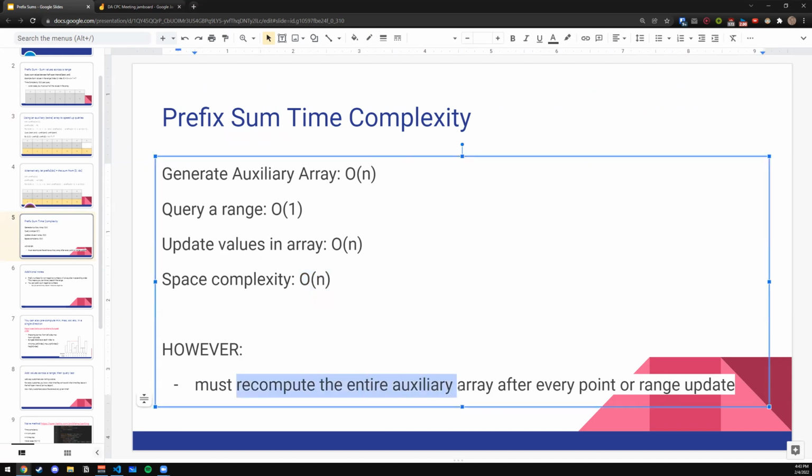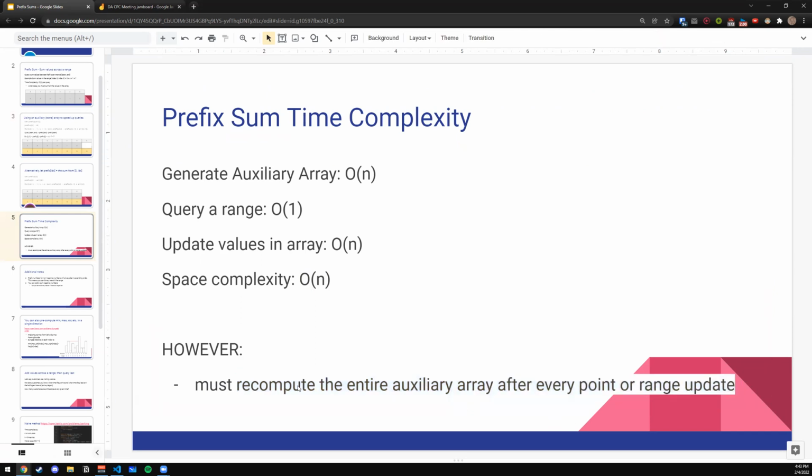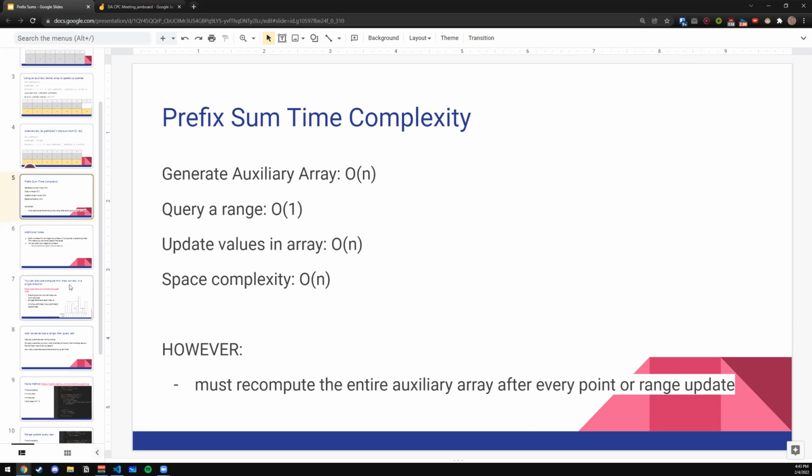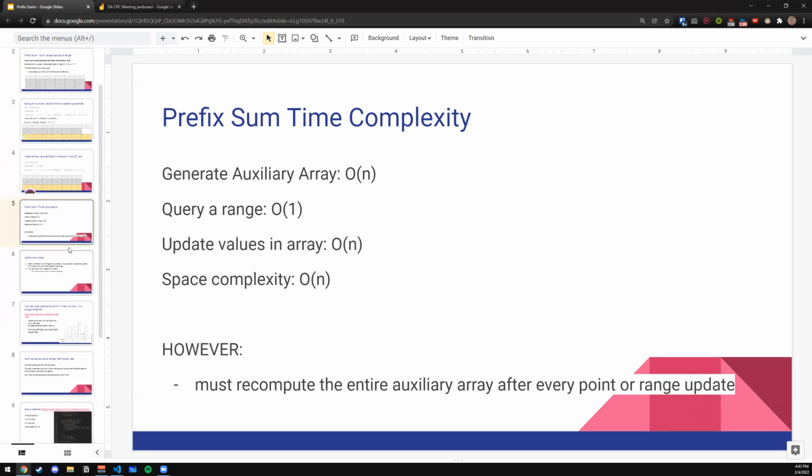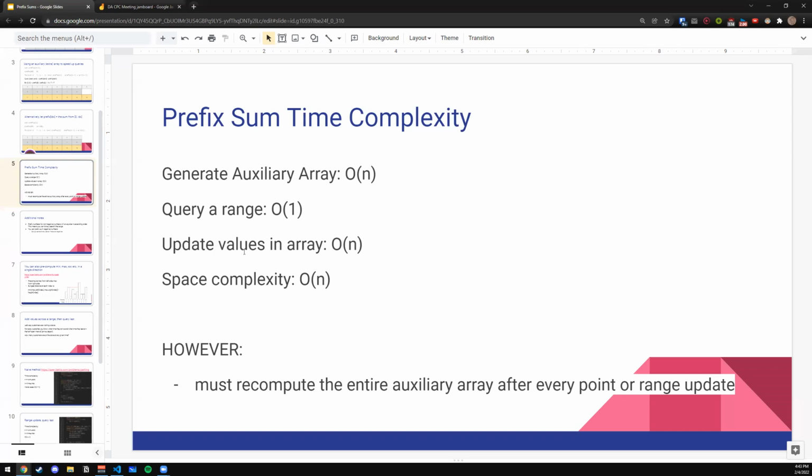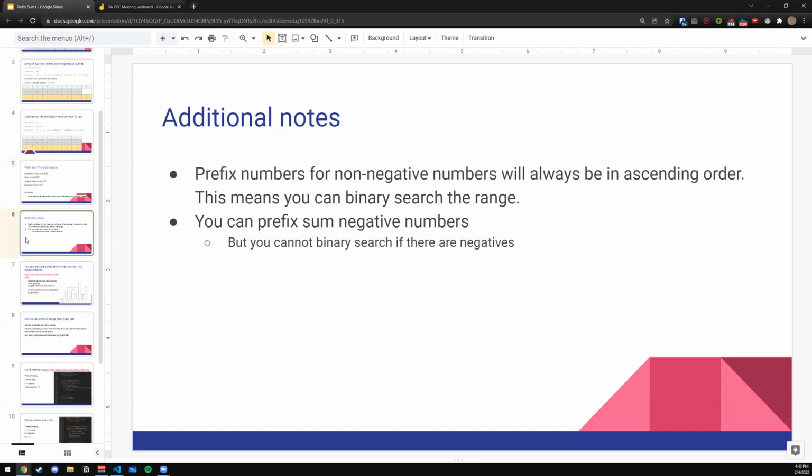And you have to recompute the entire prefix sum array after every point or range update. There are some data structures that let you get around this, but they're kind of complicated. Not really going to use those today, but it's good to know about.